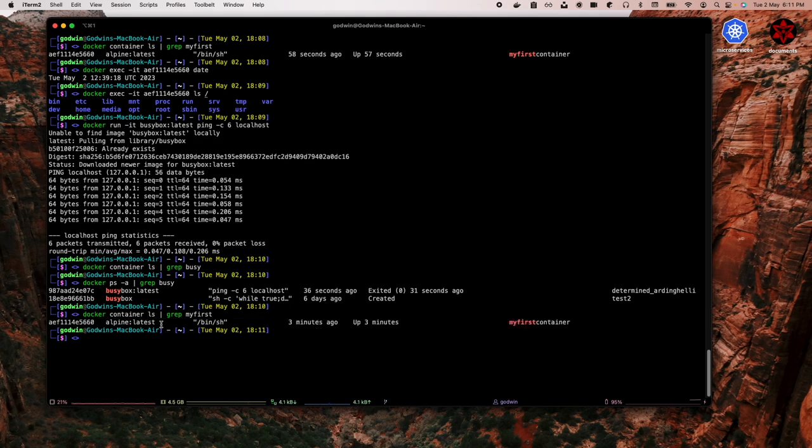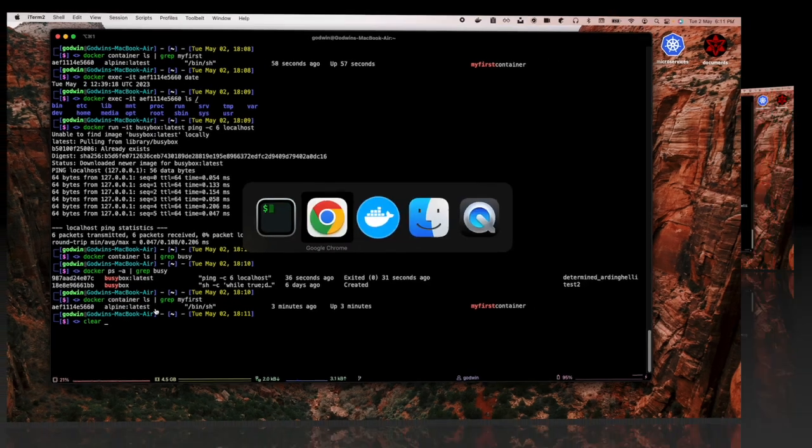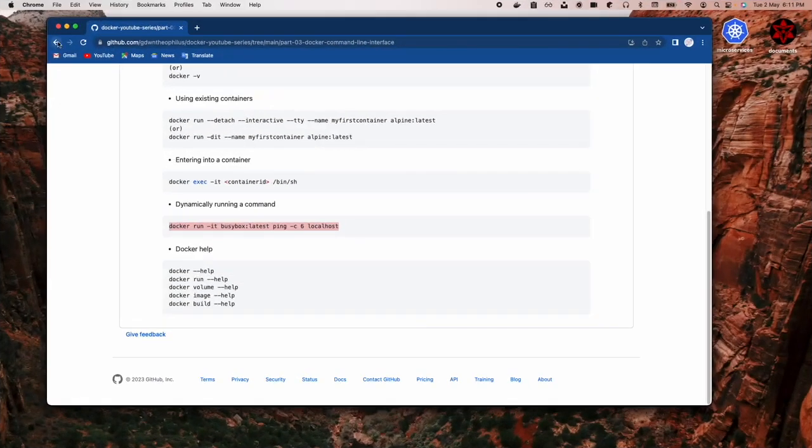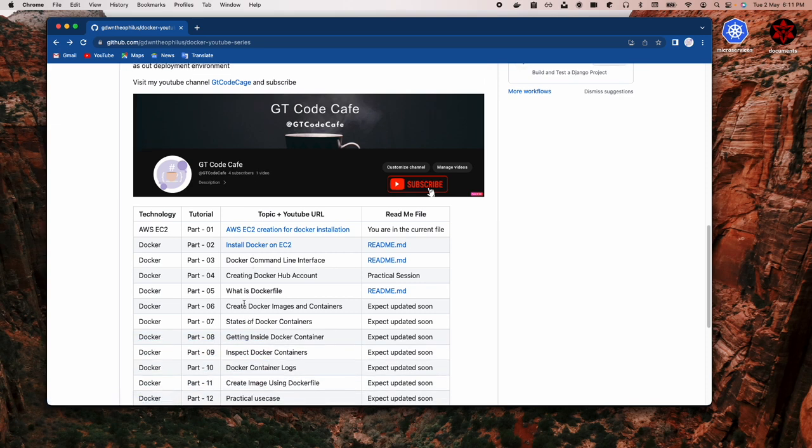So this is a quick example of how we can interact with the Docker command and how we can bring up our instance of the container, how we can run dynamic commands, and in the next session we will be seeing how to create an account in Docker Hub and how we can create images using a Dockerfile.